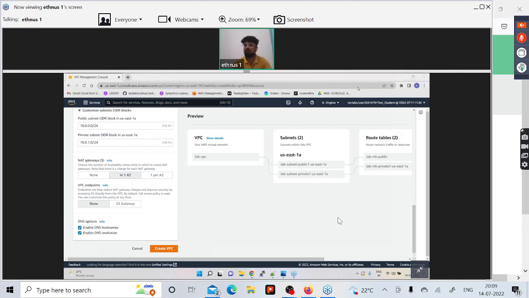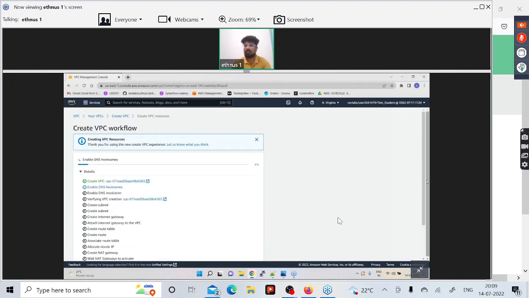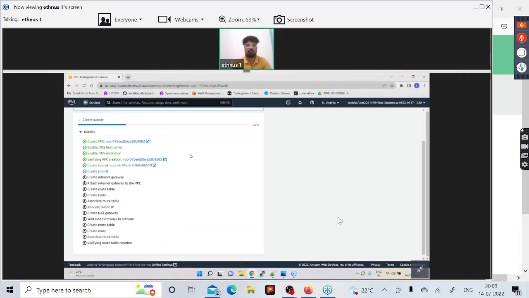Okay guys, so this is the preview of this particular VPC. So let me click on create VPC. Now it is creating all the components. Currently it has created one VPC and enabled the DNS hostname and resolution over here. So at the VPC level, all the EC2 machines which we are going to launch inside this VPC will have a DNS hostname also attached to each machine.